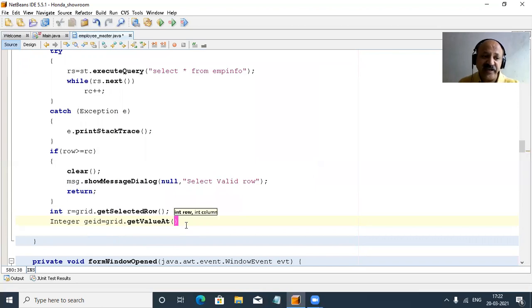So the user selects any row, but we require the first column. We pass the first R, that is the row the user selected, which row is decided by getSelectedRow, and we take the first column because that is the employee ID. So based on the employee ID we can select the record from the table.